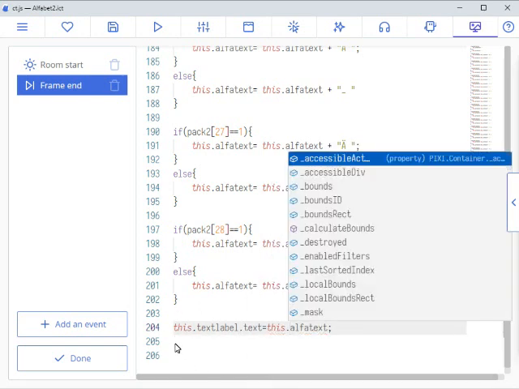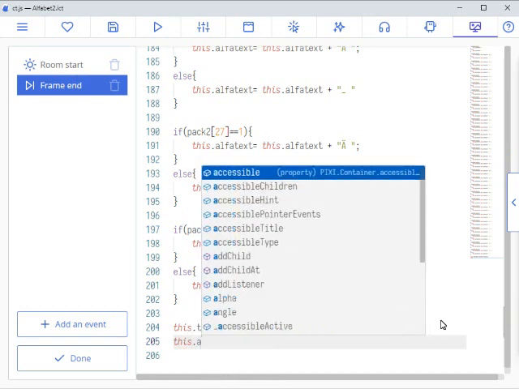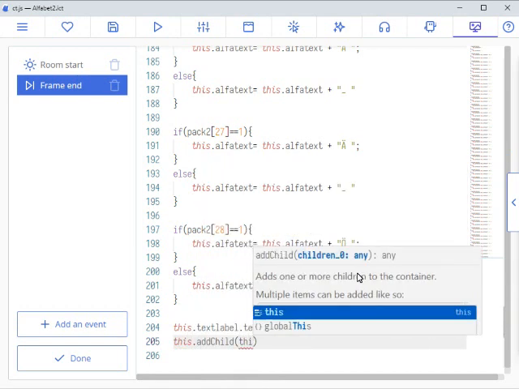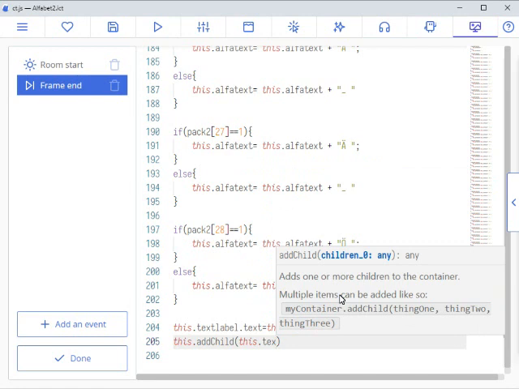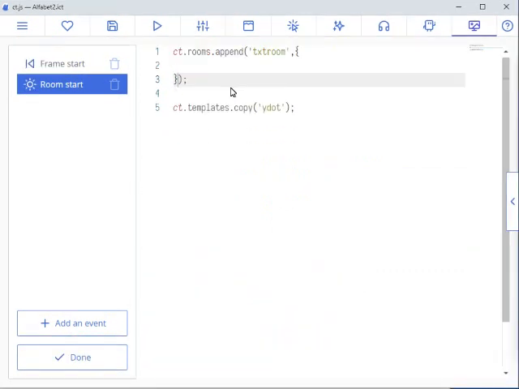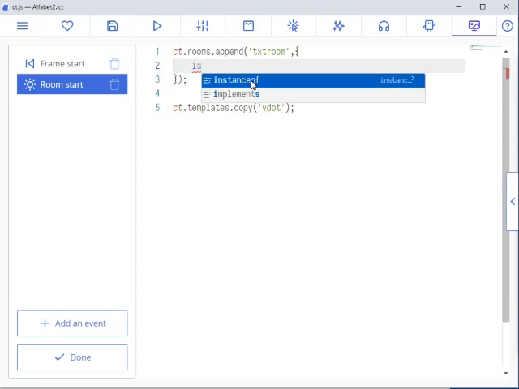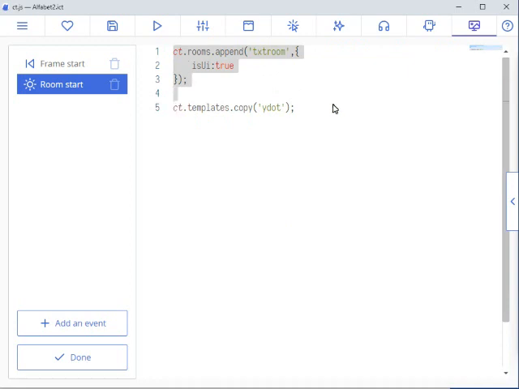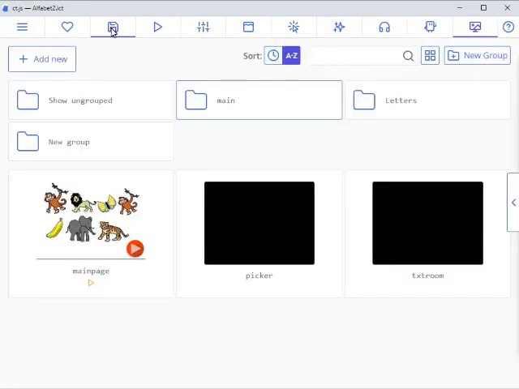Finally, we need to add the UI room to each of the letters rooms. We do that in the letter rooms start function using ct.rooms.append. So we save and launch, and we can see that we have a string showing which letters already have been chosen.